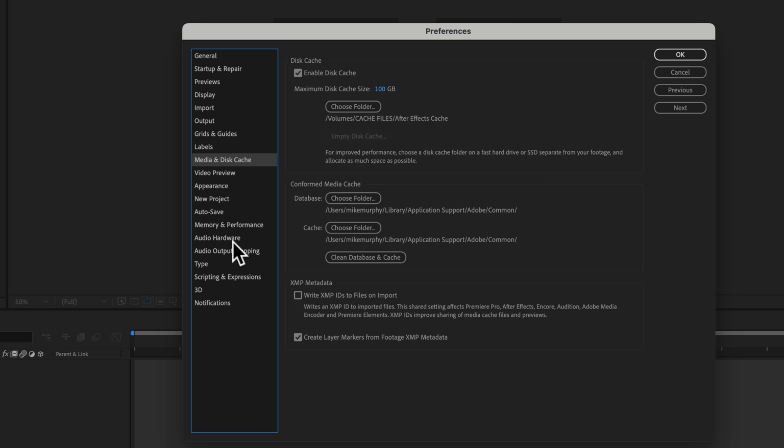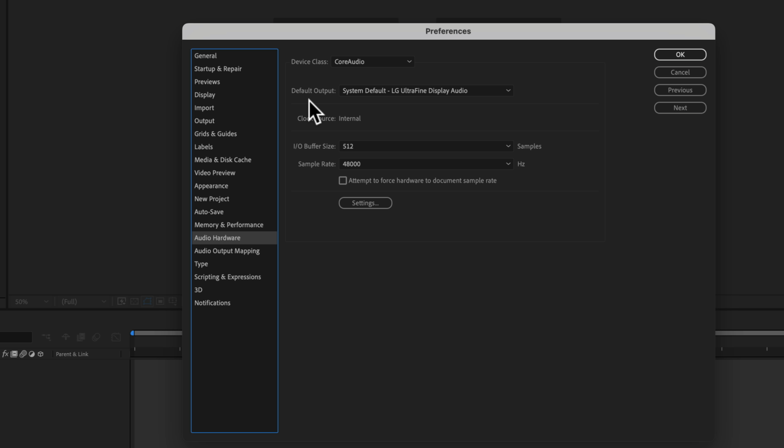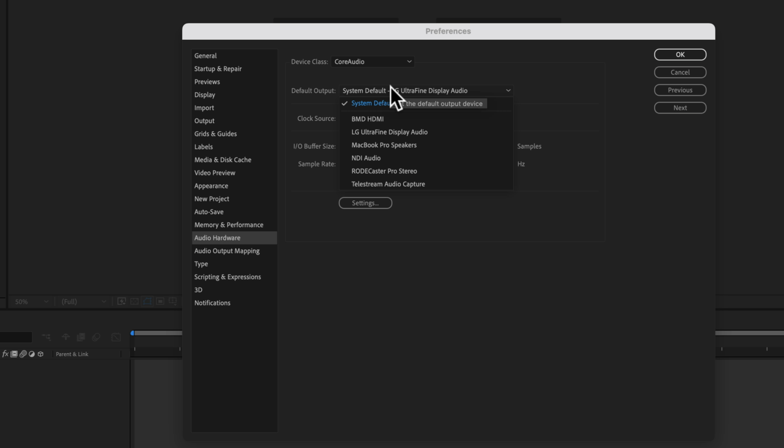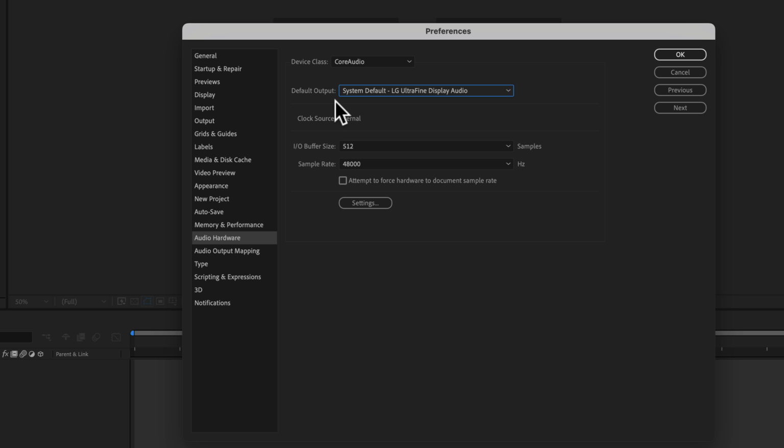And the last thing you might look at is audio hardware. Where do you want to hear sound from After Effects? So choose your audio interface or wherever you have your speakers. I just keep it on System Default. So whatever my Mac sound settings are set to, that's what After Effects is going to use. Then you'll just click OK.